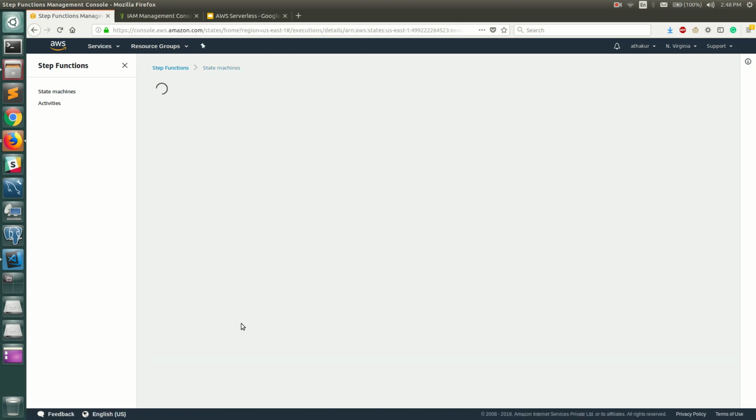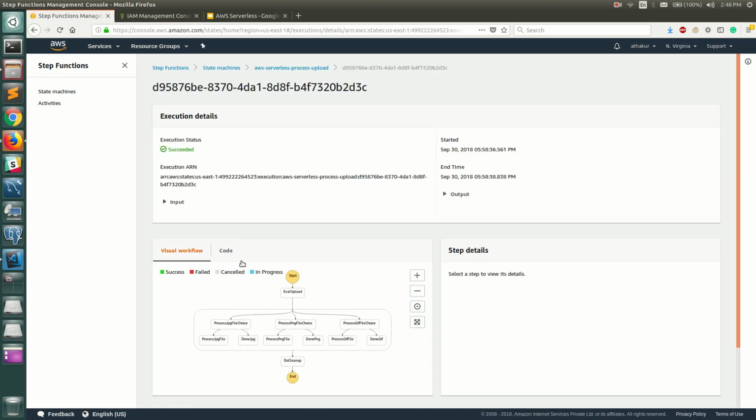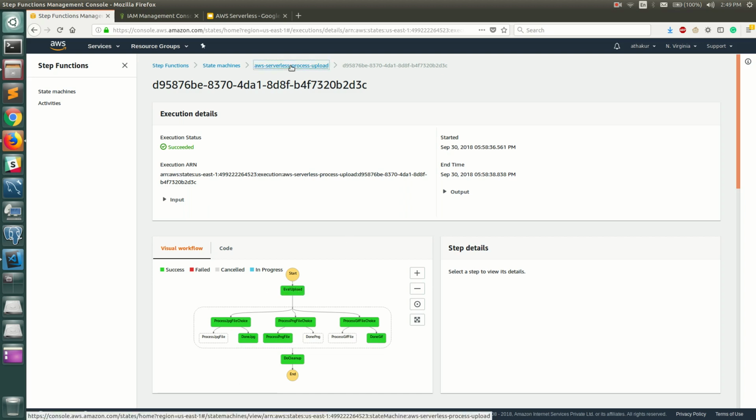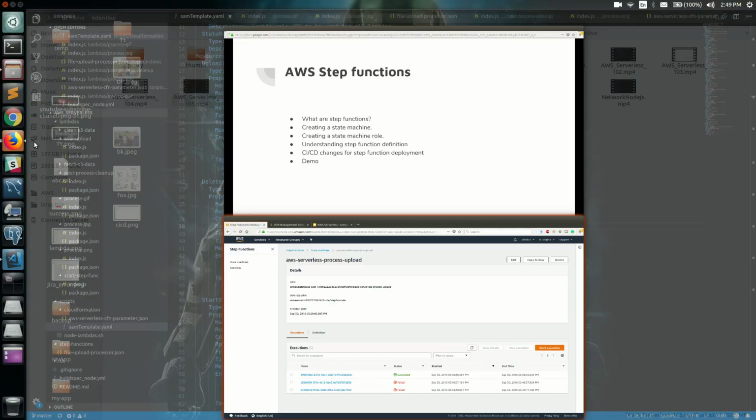And if you click on the executions, you can actually see the visual workflow of how the state machine executes. In this case, it went to eval upload, then it went to process PNG file, it actually executed, and then it went to do cleanup. So I will show how this is actually working in some time, but as I said before, it gives you a visual representation of how step functions work. So let's see what's next.